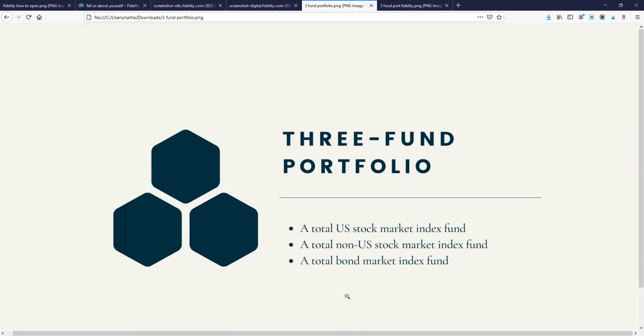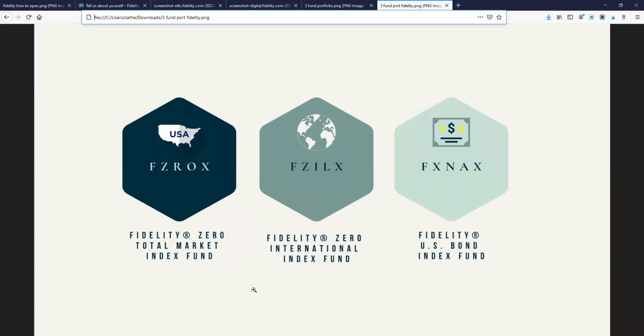This is just a recommendation, and it's best to understand your personal investing goals, your risk tolerance, and the time horizon. Now, with this pre-fund portfolio, this is a recommendation on what to invest in with Fidelity. These are three funds through Fidelity that you can invest in. These are the ticker symbols that you can search for. FZROX is the Fidelity Zero Total Market Index Fund. FZILX is the Fidelity Zero International Index Fund. And FXNAX is the Fidelity US Bond Index Fund.